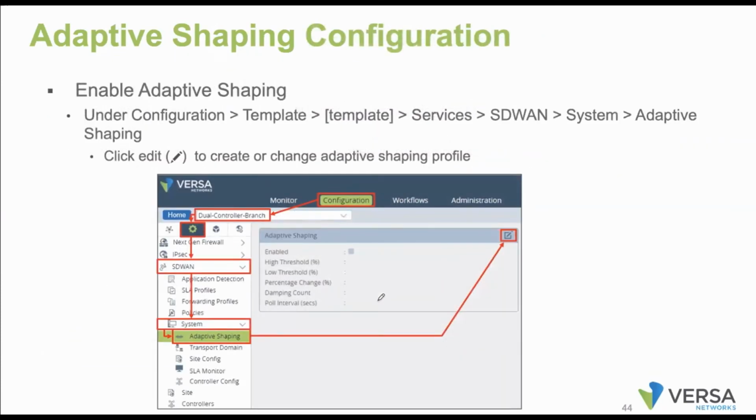Now coming to the configuration part. By going to the template, under Services, SD-WAN, under the system, you get the adaptive shaping settings. Under the settings, you mention the high threshold, low threshold, percentage change, as well as the polling seconds and the damping count. At regular intervals, it polls the interfaces where we have enabled shaping. Then it verifies how many times the event has to occur. That's nothing but the damping count.